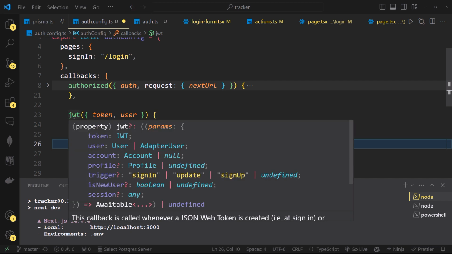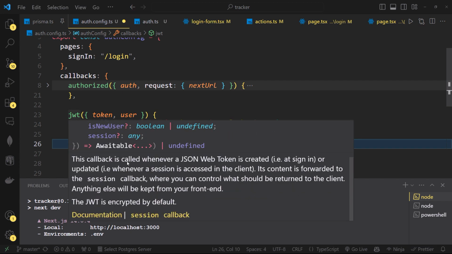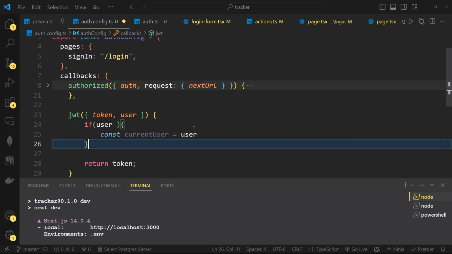Error goes away. Now if you hover your mouse over this JWT callback, they say this callback is called whenever a JSON web token is created, that is at sign in, or updated, that is whenever a session is accessed in the client. Its content is forwarded to the session callback, where you can control what should be returned to the client. Anything else will be kept from your front end. So you see, it is very clear here.